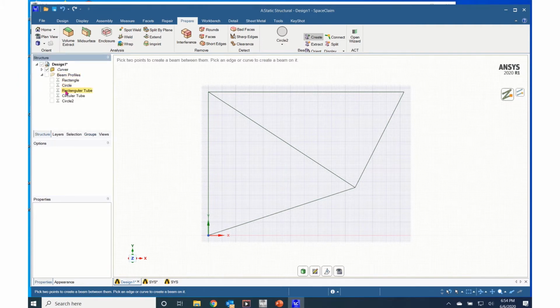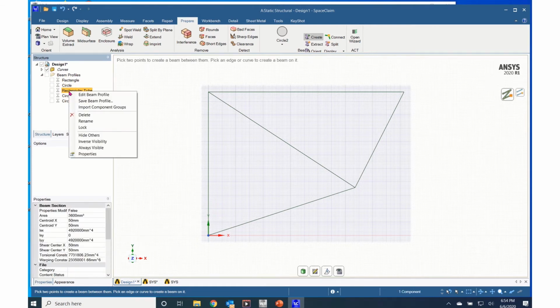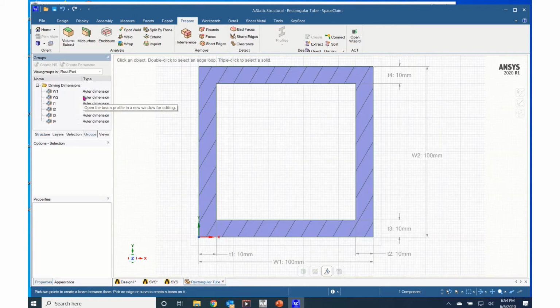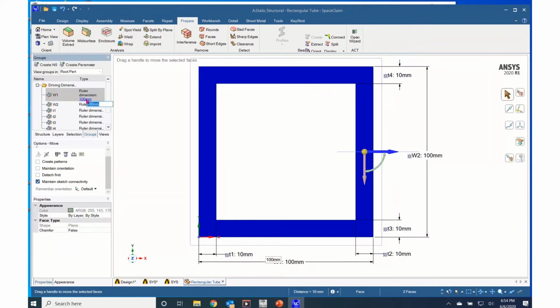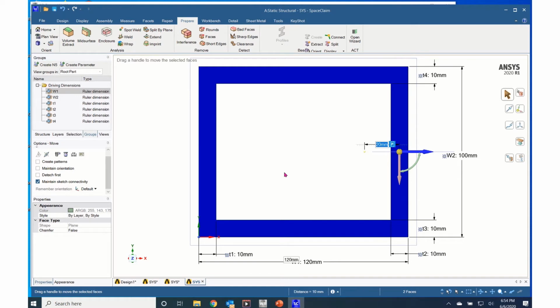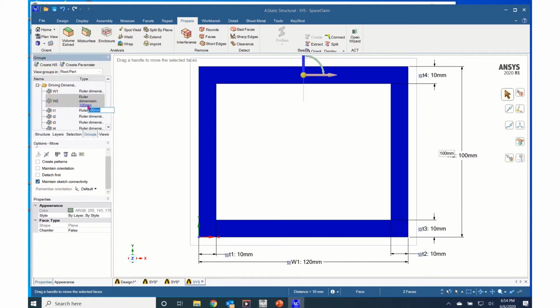Now I can come back down here to design, back to structure, click on beam profiles. Now I'm going to enter in my rectangular tube, so I left click on rectangular tube, then right click, edit beam profile, and now I need to enter in all of these dimensions. The W1 dimension is this dimension down here. That's actually for us 120 millimeters, so I'll enter in 120, enter. Our W2 dimension is this dimension right here, which is also 120. So ruler dimension, click on the 100 and enter 120, enter.